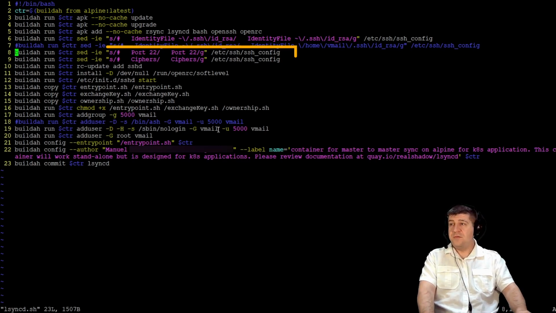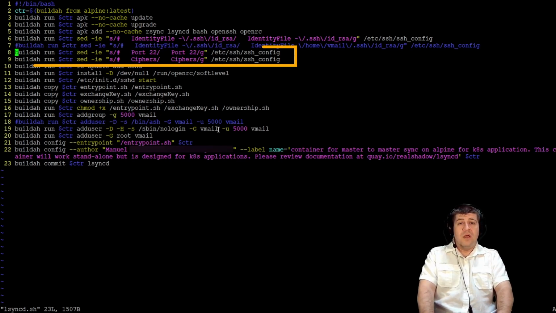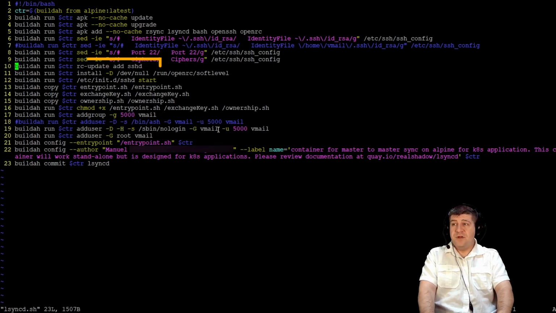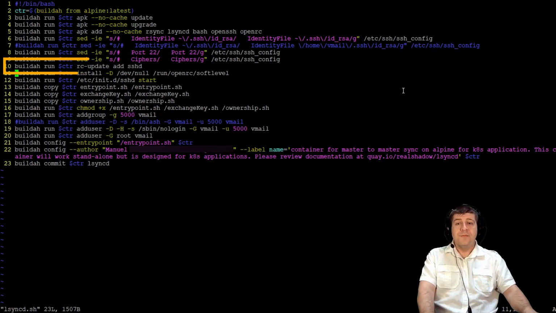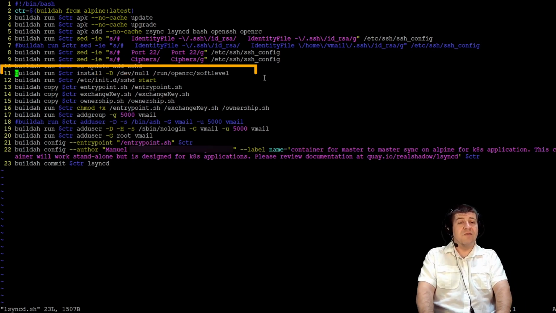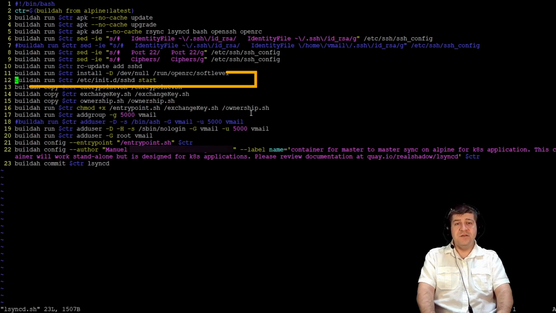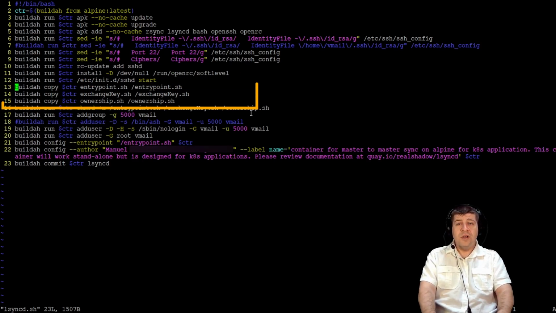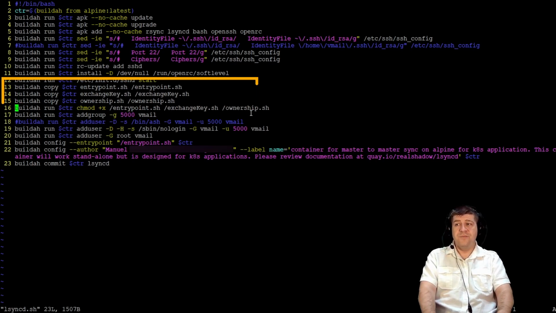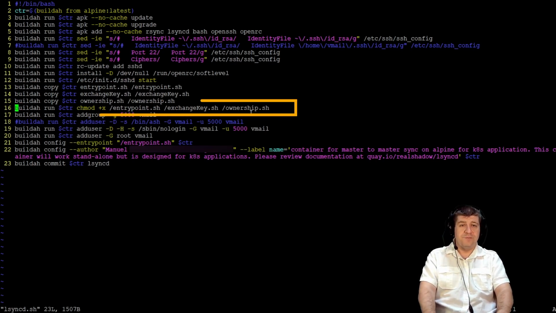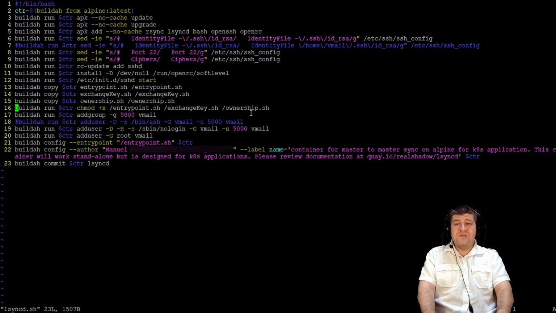I also activate port 22 and allow ciphers. Next, I add the SSH daemon to the RC update. I set up the soft level to output everything to dev null as I don't want to see errors or outputs. Next, I start the SSH daemon. Once done, I copy the entry point, ownership, and exchange key sh into the container. I change them to be executable. We will go through those files in a bit.